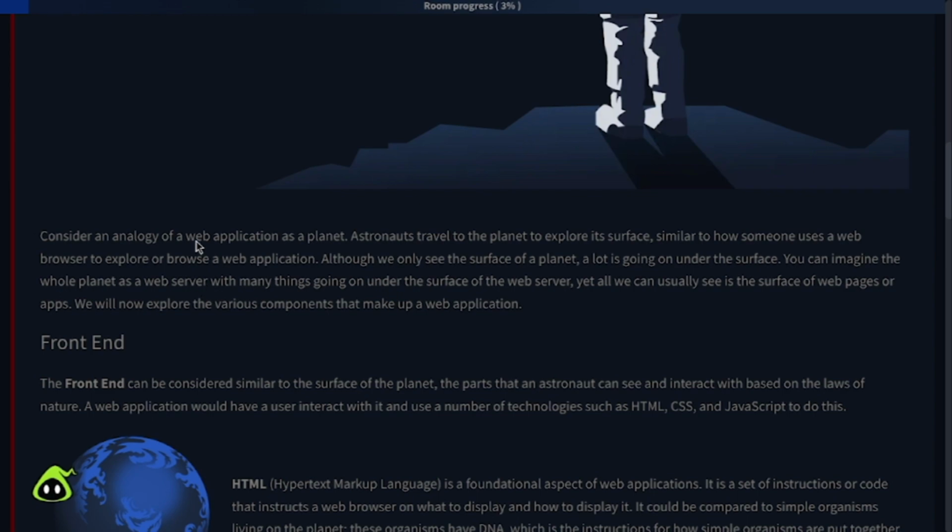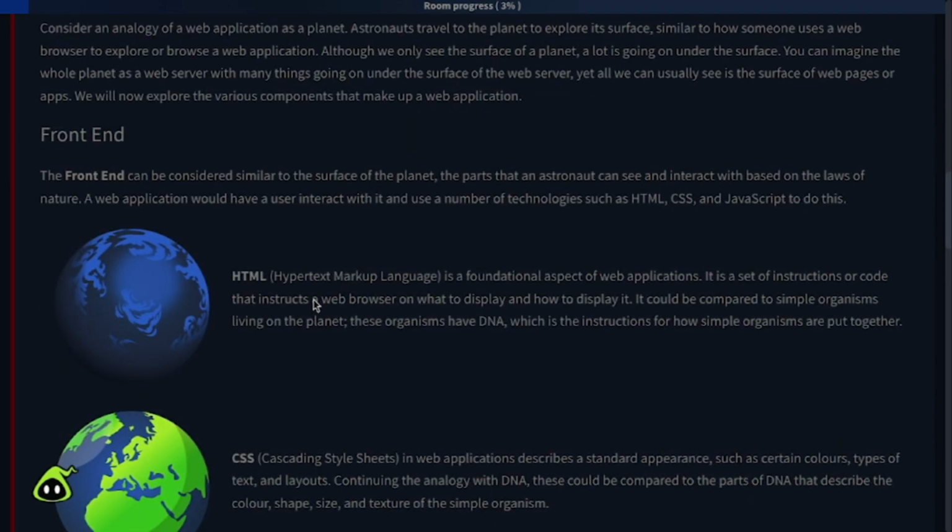The thing on the surface is called the front end, and it can be considered as something consisting of the entire surface of our planet. What we see as an astronaut on the planet is the front end, and the parts that an astronaut can see and interact with based on the laws of nature is generally the front end. A web application would have a user interact with it, and a number of technologies are involved in this interaction.